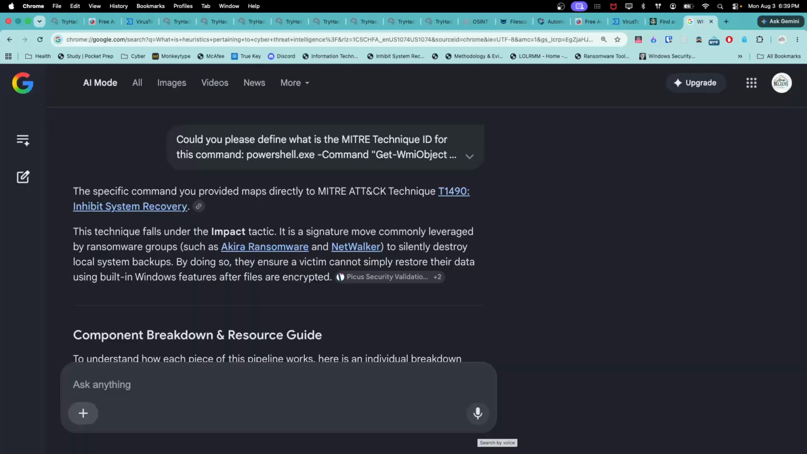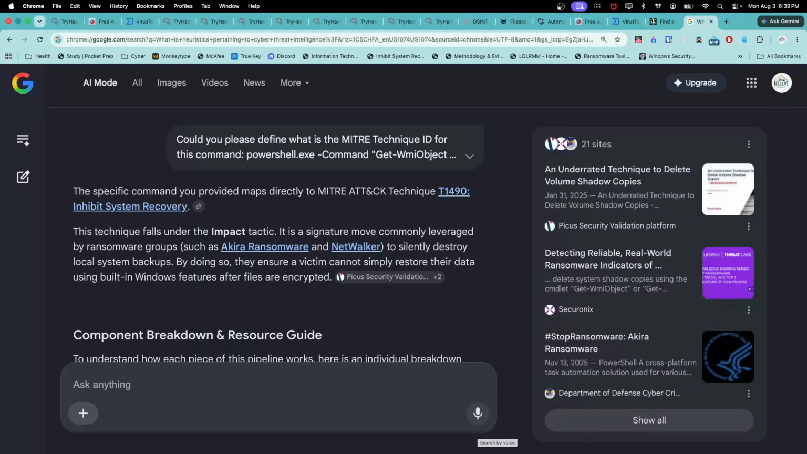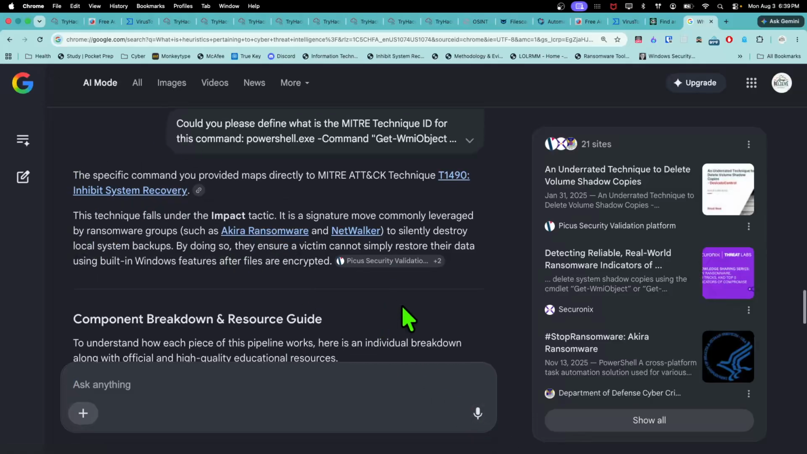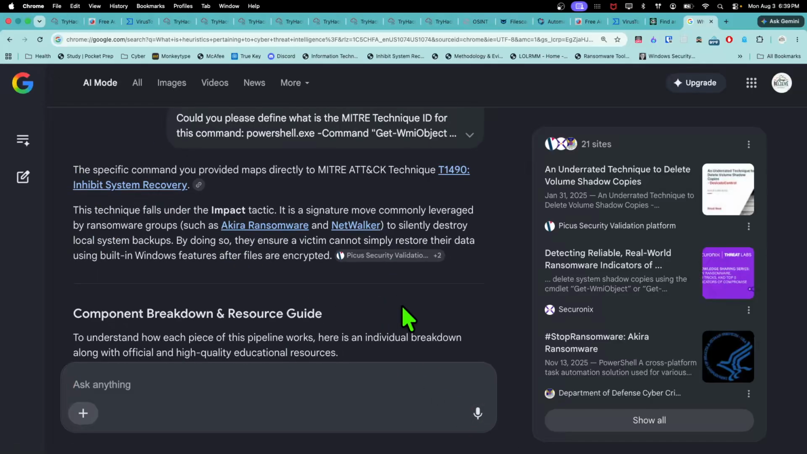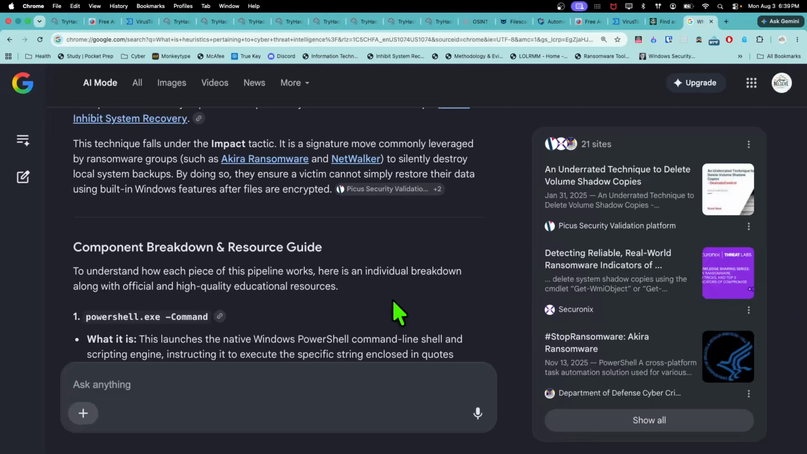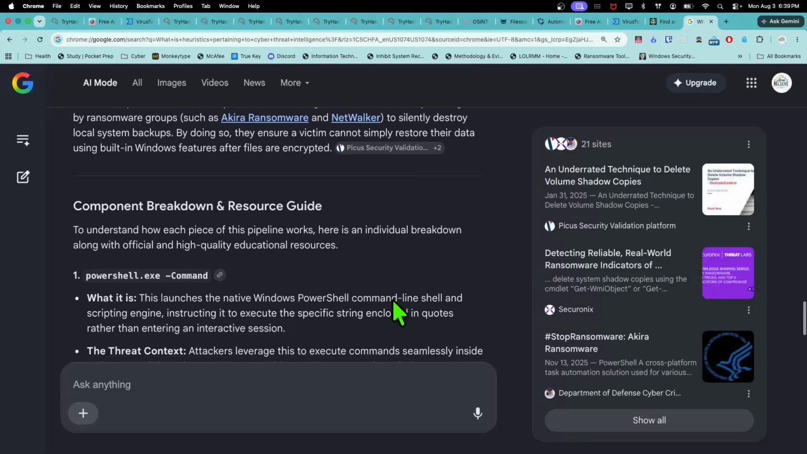All right, the specific command you provided maps directly to MITRE ATT&CK technique T1490, which is Inhibit System Recovery. This technique falls under the impact tactic, and it is a signature move commonly leveraged by ransomware groups such as Accurate Ransomware and Networker to silently destroy local system backups, and by doing so, they ensure a victim cannot simply restore the data using built-in Windows features after files are encrypted.